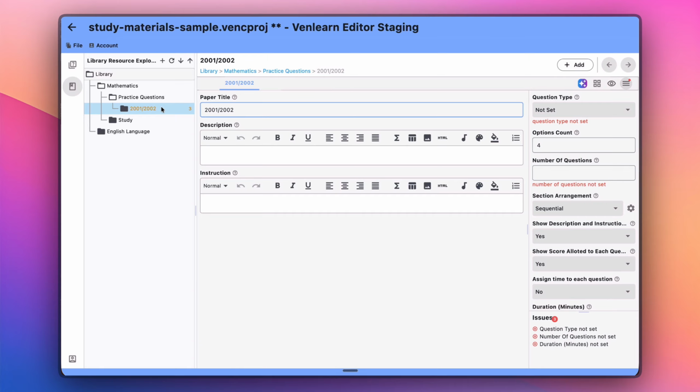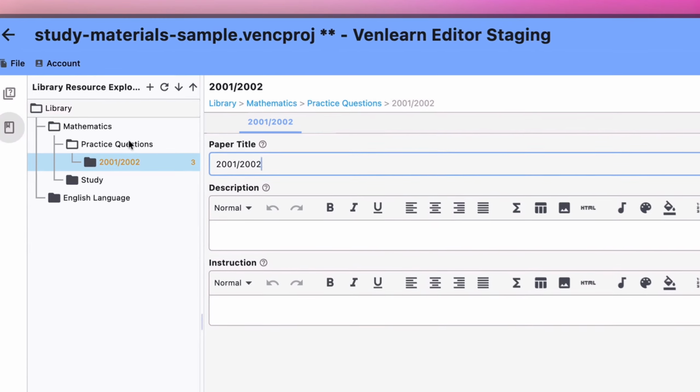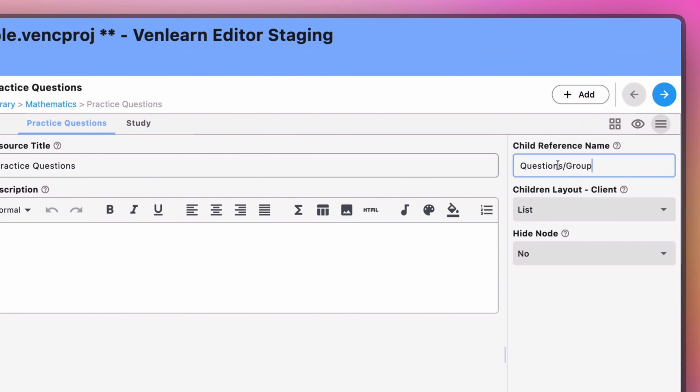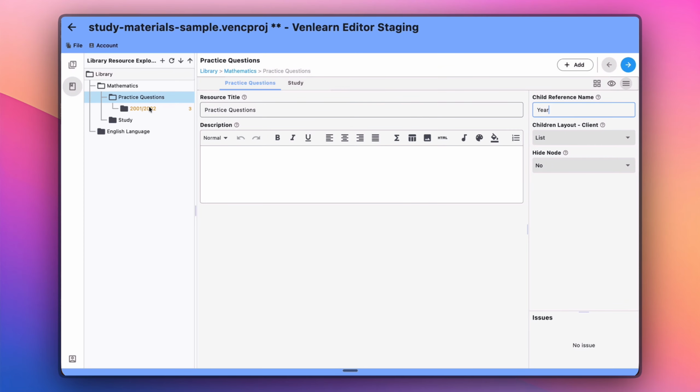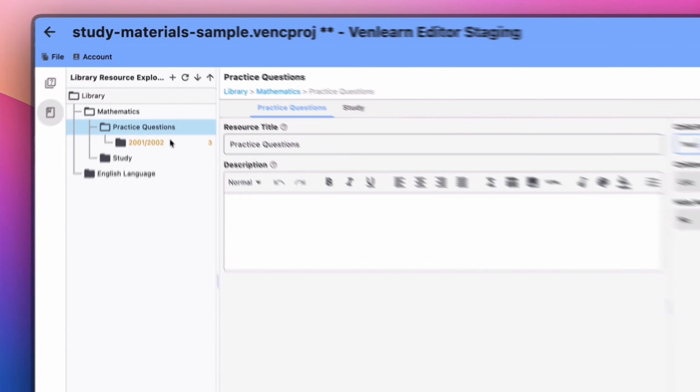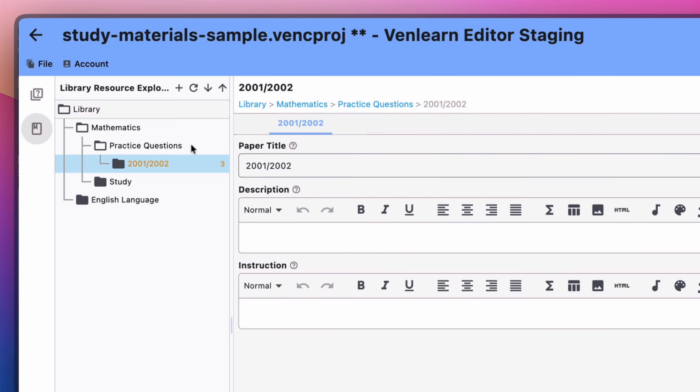Because we know that the questions are past questions and we are grouping them by year, we can decide that the child reference name here will be called year. What it means is that anytime we're making reference to the content here, it will be regarded as the years. You're going to see an example of how it is rendered in the output. So let's say we are working with years.